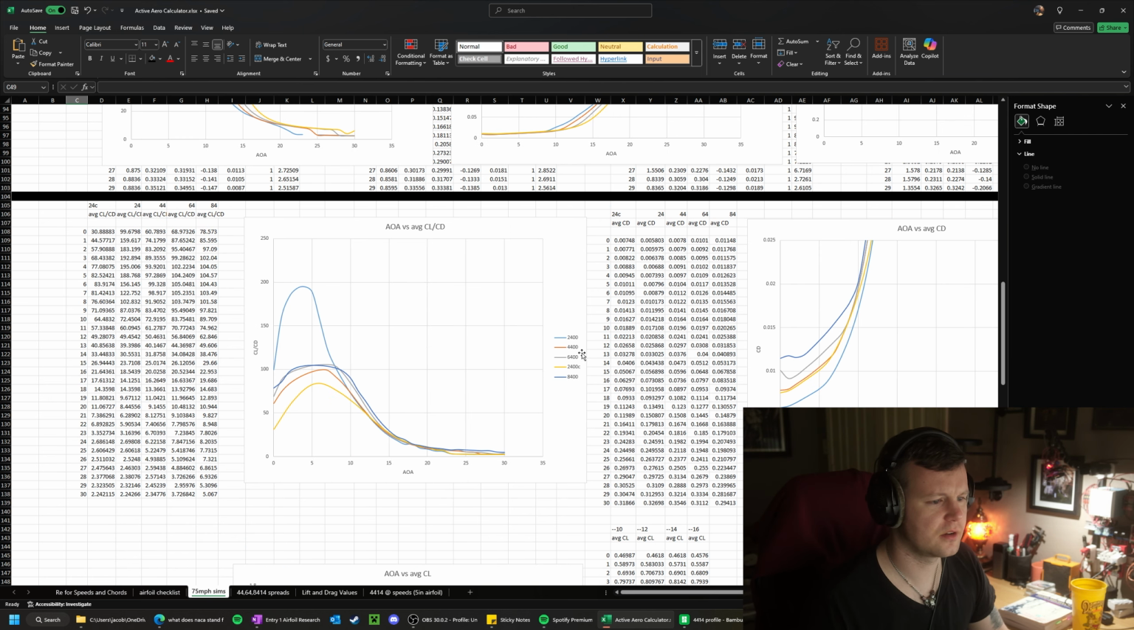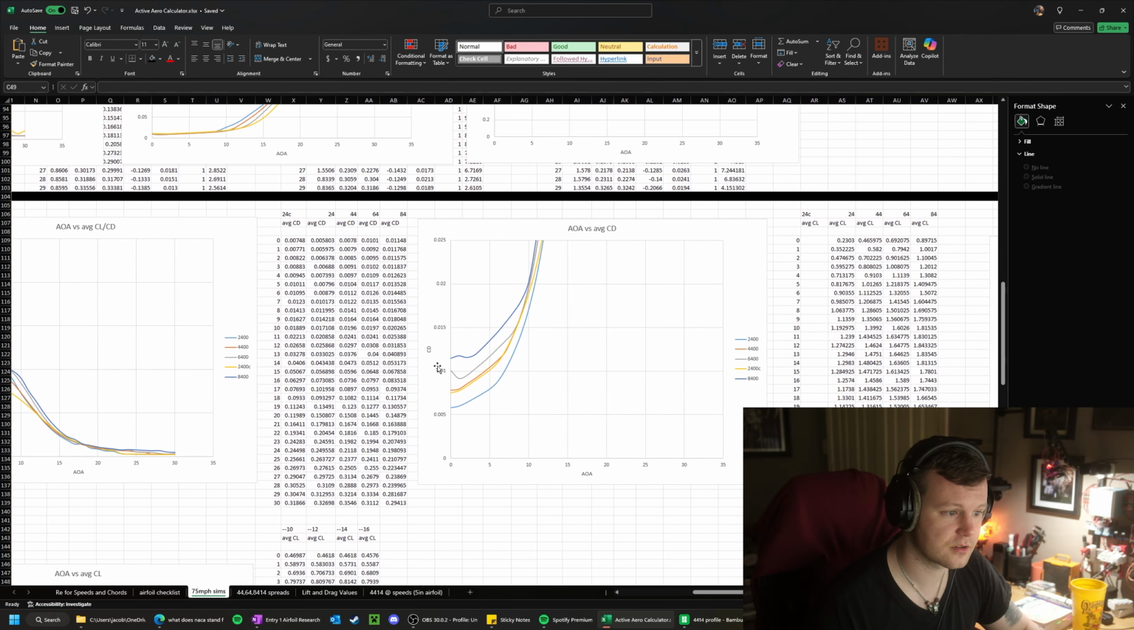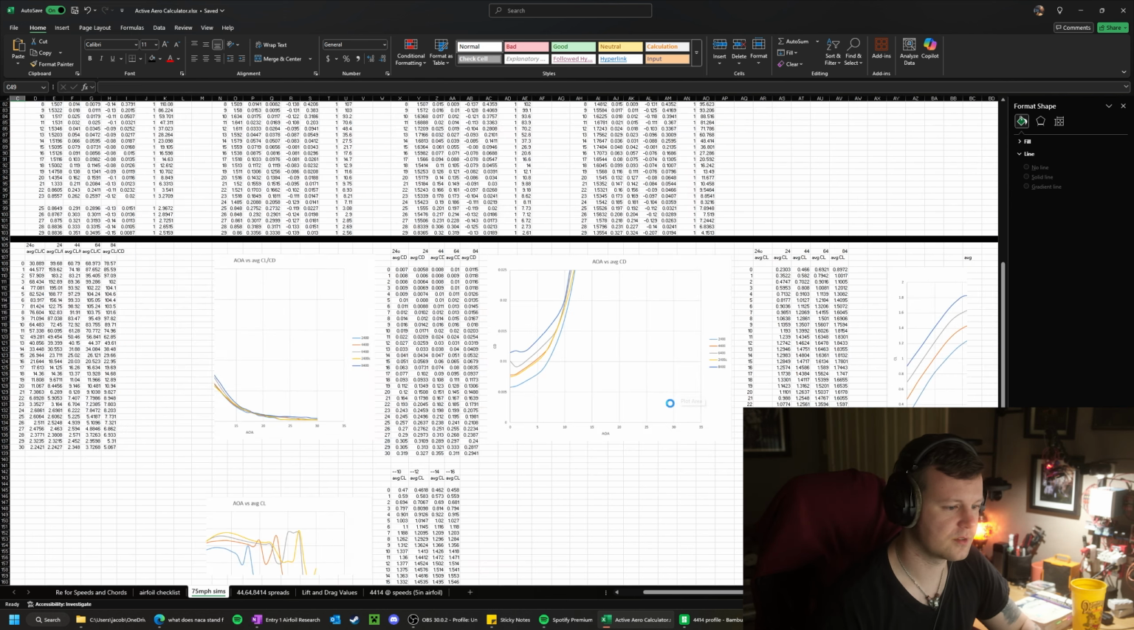And so here I kind of modeled the averages of all the series, 24, 44, 64, and 84. And you can see that you get more coefficient of lift the more camber you have. You also get a bit more drag as well, which you can see here. So the 8400 series starts off at a coefficient of drag about 0.0115, and then the skinnier 2400 series starts off at 0.0058. So a lot lower, but you don't get as much lift either.